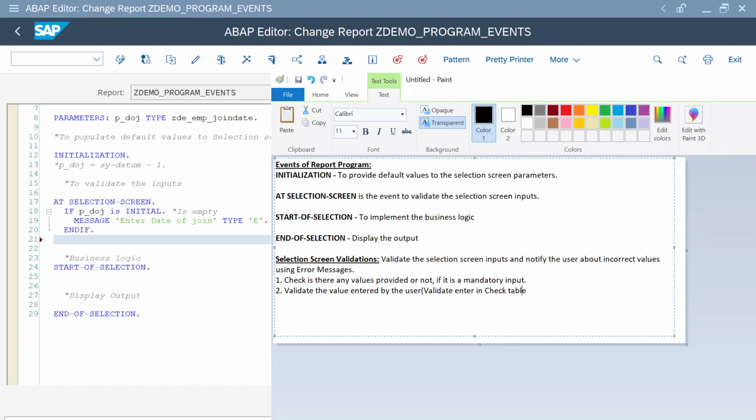If the value entered by the user is available in the corresponding check table, then we can say that is a valid value. Otherwise, it is an invalid value, right? For example, the user entered department data. That department data should be available in the corresponding department check table. If that is not available, then it is an incorrect value, right?